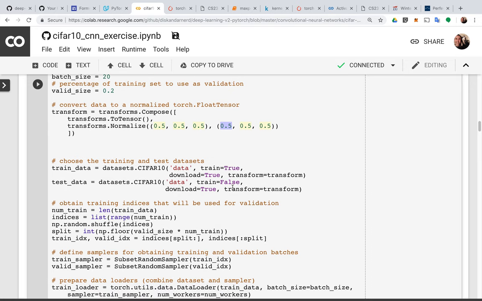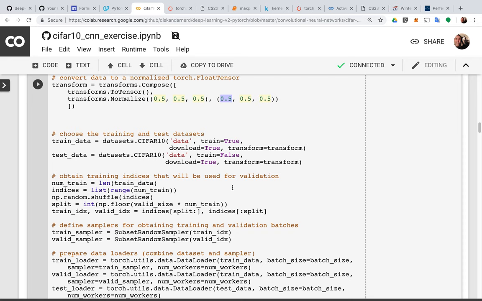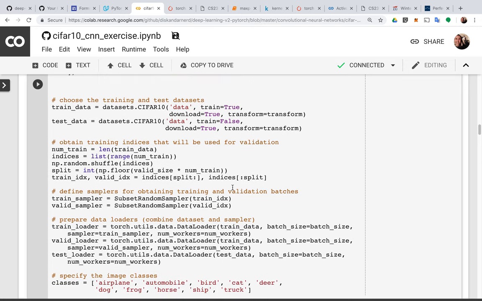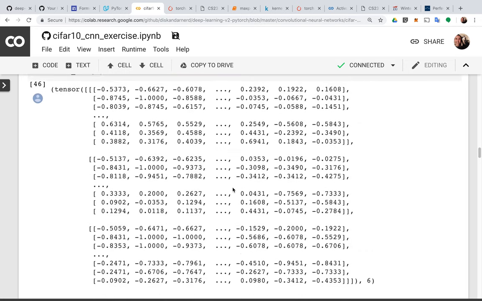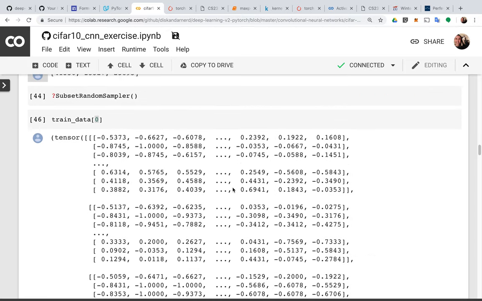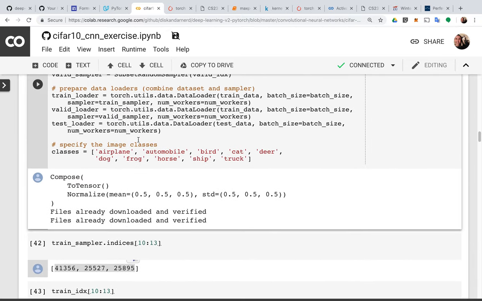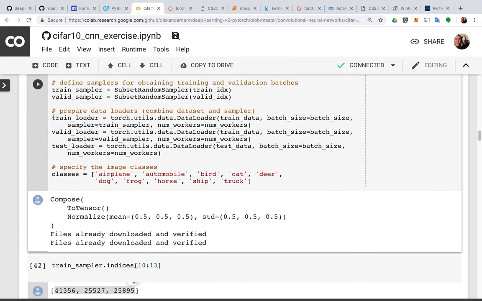So anyway, where am I? I'm losing my train of thought. Okay, we're looking at the train data. Okay, we are trying to understand the train loader.